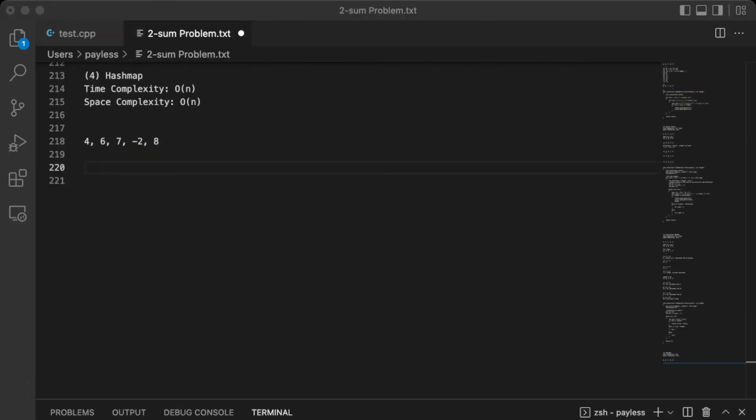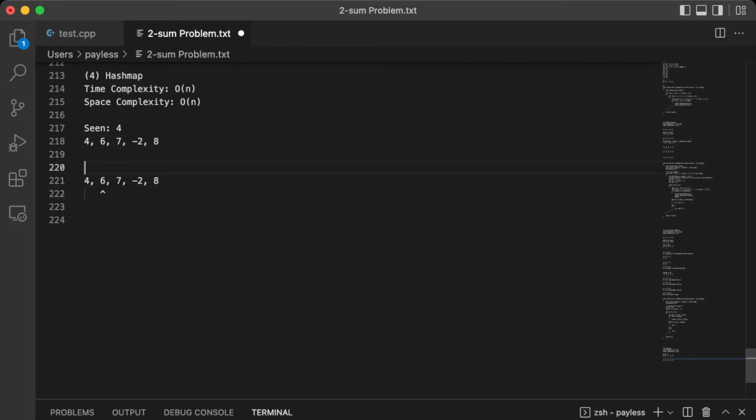The final method that I want to talk about is by using a hash map. The goal of using a hash map is to only see the elements once. So since we want to find a pair of elements, we can initialize our hash map, which we can call seen, to 4, which is the first element. So then we start looking at the second element, which is 6, and our hash map is still 4 at the moment.